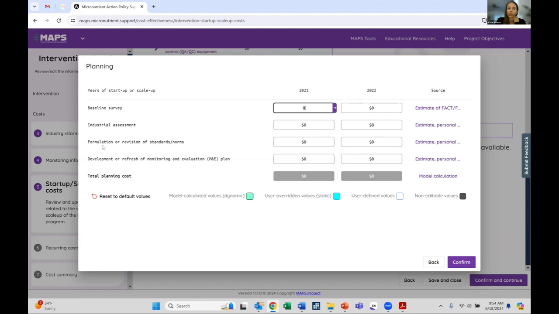And you'll see one is formulation or revision of standards and norms. So say we think it's going to cost about $10,000 to revise the standards for wheat flour fortification. You can add whatever value you think is appropriate there, and you could add it in the first year or the first year and the second year, and you can see now our total planning costs are $10,000, and we would confirm that.